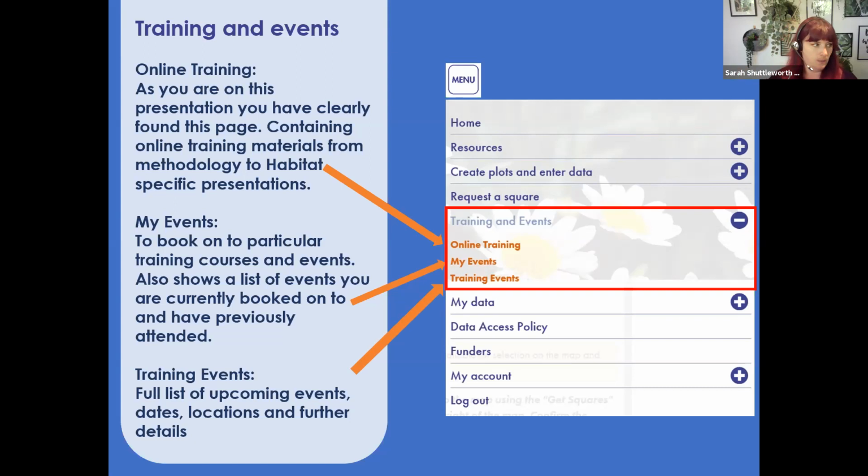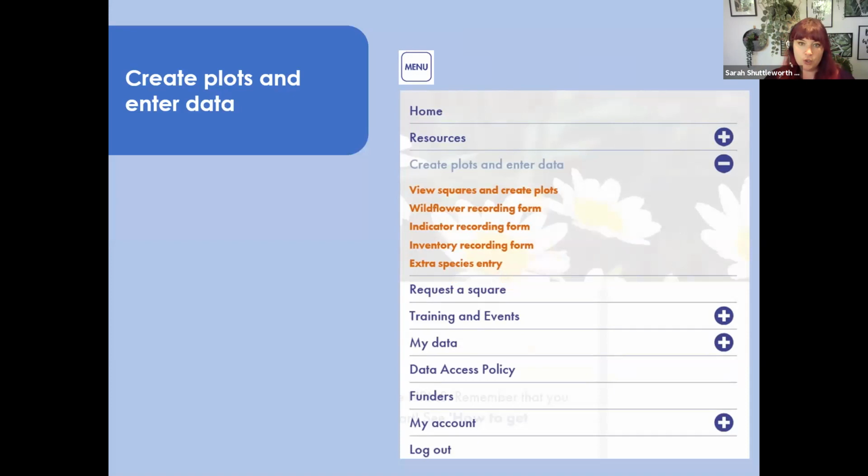So, right, if we want to go and look at creating plots and entering the data, as you can tell, that's the name that you want to choose. This is where you can view your square that you've been allocated, and you guessed it, create plots, and then enter your survey data. We're going to go into these processes in greater depth, but I'm just at the moment covering all of the aspects of the website menu first.